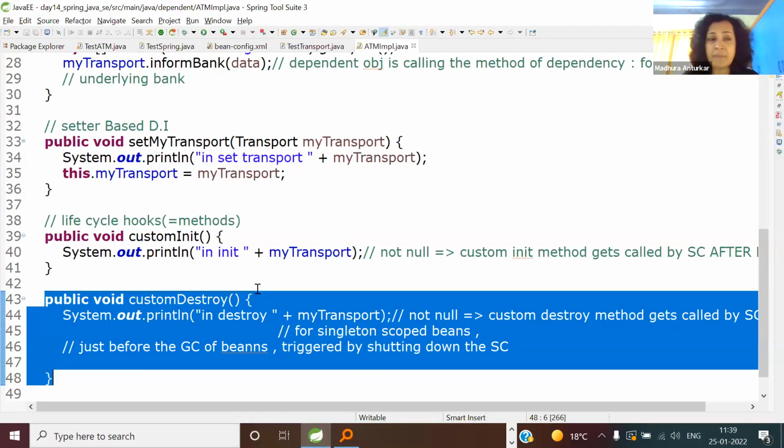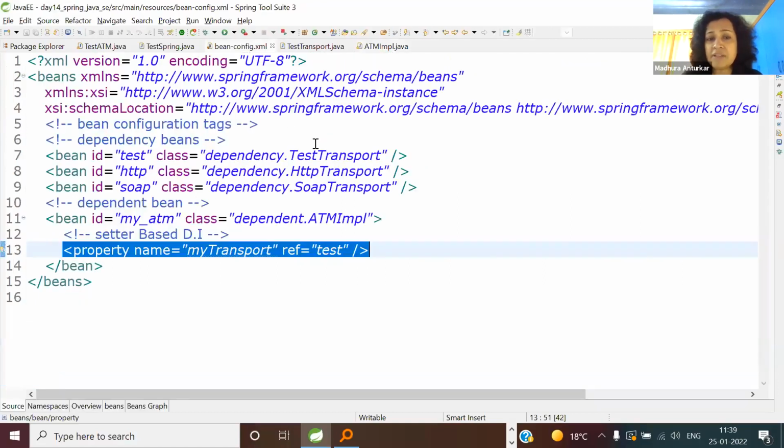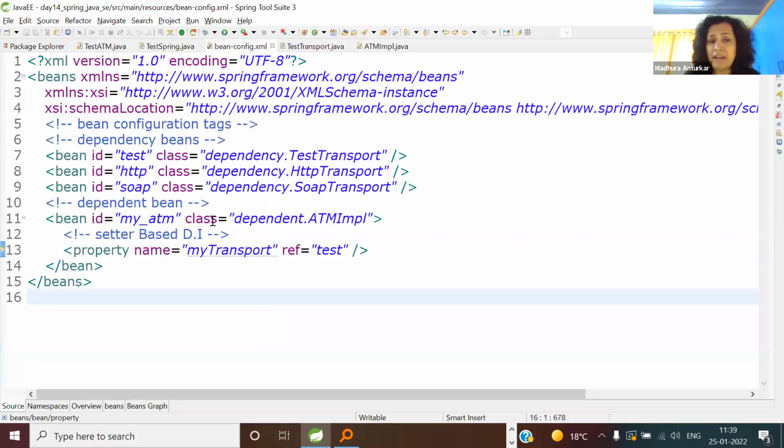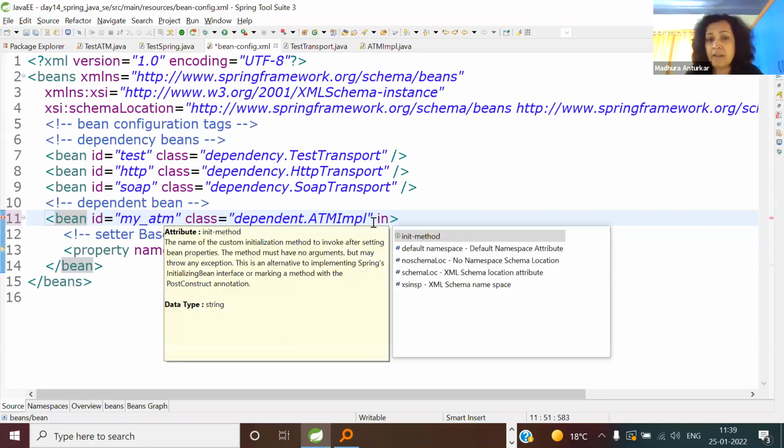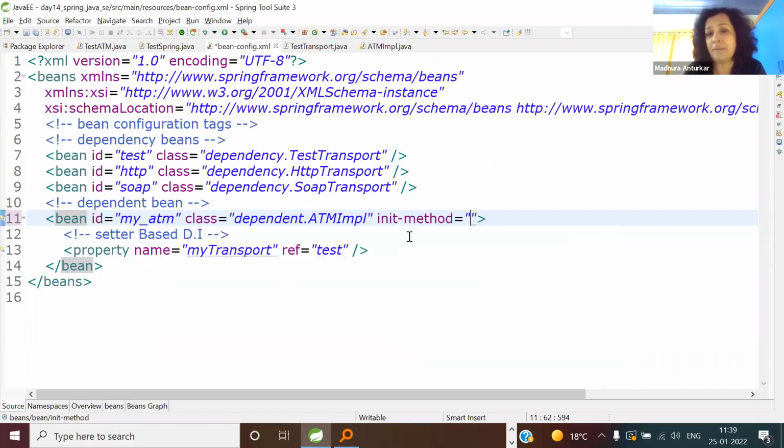After adding these methods, go to your bean configuration XML and let's add more. Till now I had added id and class. Let's add another one here. This is a bean tag attribute, not a property tag attribute. Simply say init. Read the description, I'm just reading it fast; you can read it slowly in your own self-study time. The name of the custom init method to invoke after setting the bean properties. So they are telling us, after setter based DI.